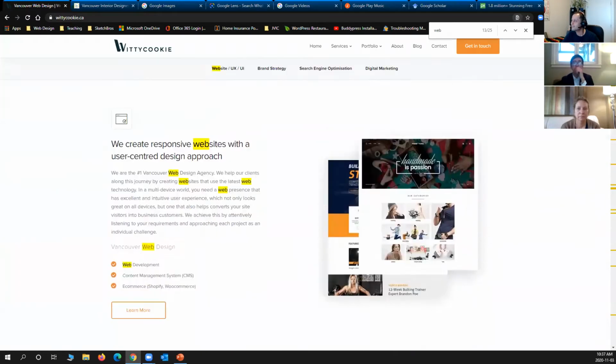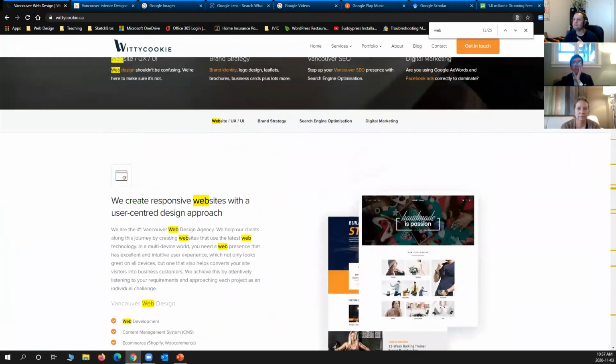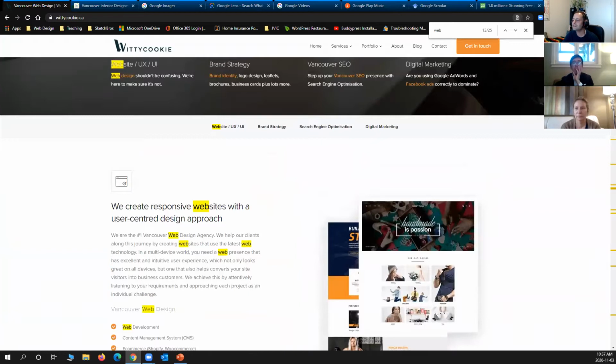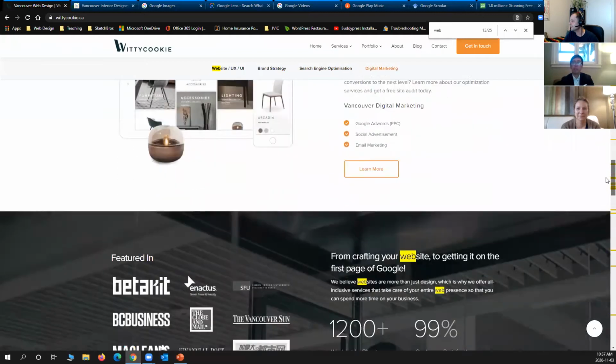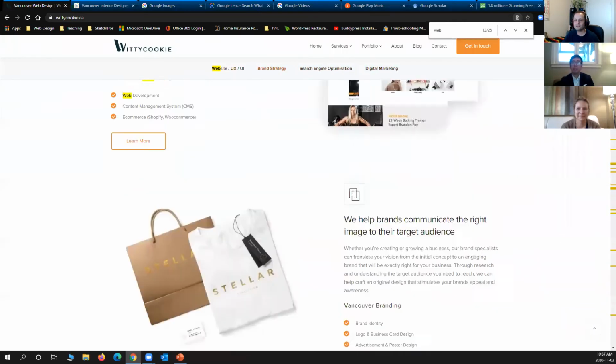I don't like the CSS they've done here. People from wittycookie.ca, if you're hearing me later, I know you use a child theme. You're cheaters, but good job. It's good cheating. I love it.